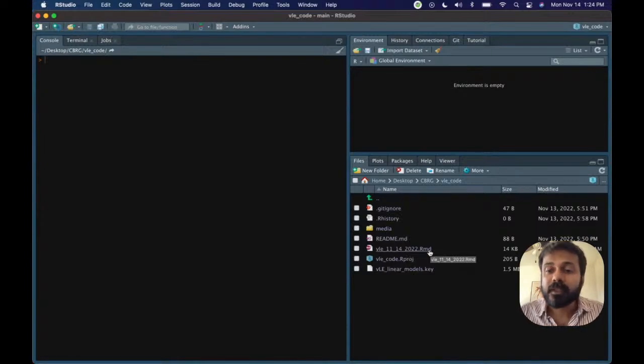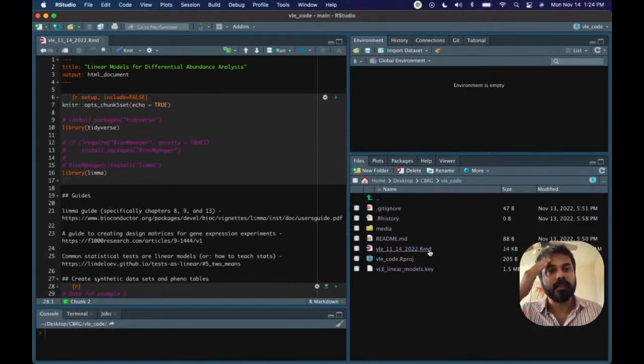So the name of the particular file is this file called VLE_11_14_2022. And it's an R Markdown file. So again, I'm going to assume that you have some familiarity with R and R Markdown. But if there's anything about this that is confusing or foreign, again, please feel free to ask questions, email me, whatever.